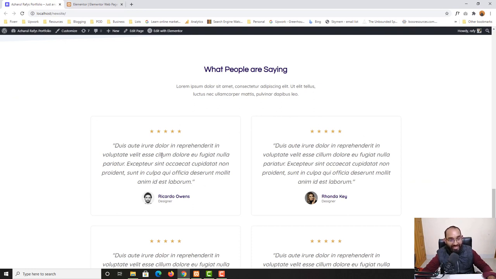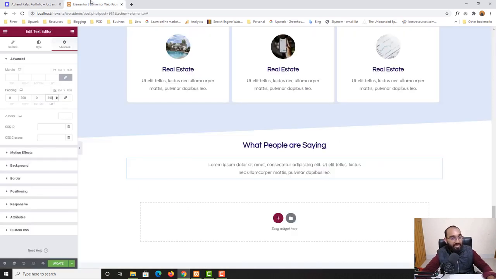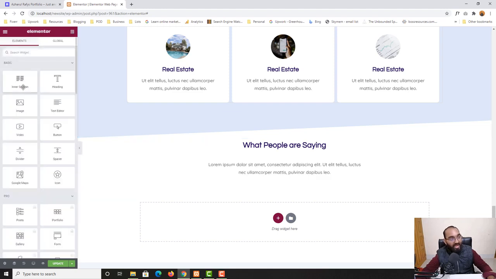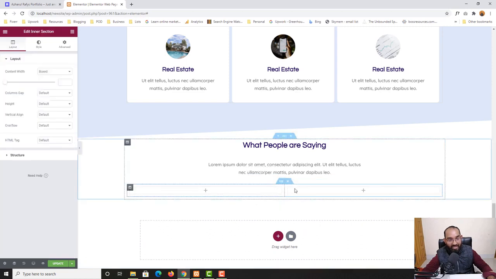And to make this work for us, to make this happen, we have to take the inner section. So let me take you back again here, and after that I'm going to take you to widgets panel, and then let's click on this inner section and drag it right here. And just take a look, we have got 2 columns added. Now I'm going to add the contents here.